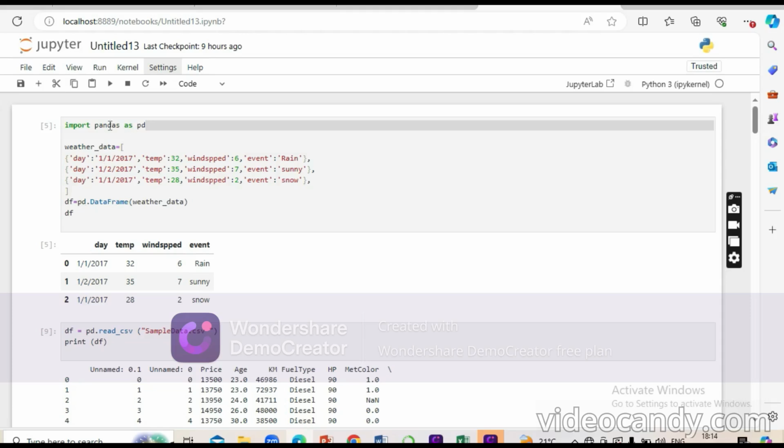pd is the alias for the pandas library. DataFrame, where the data is a dictionary. A dictionary means key-value pairs. We are converting the dictionary to the data frame.